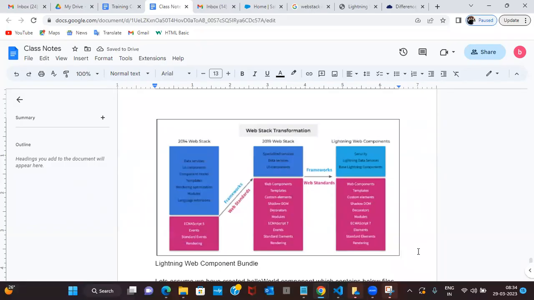So web stack is nothing but the different functionalities that we can do using our browser, guys. Web stack is nothing but the browser, like Chrome, Internet Explorer, or Mozilla Firefox. All these are different browsers, right? On these browsers, what are the things that we can do using the web stack?